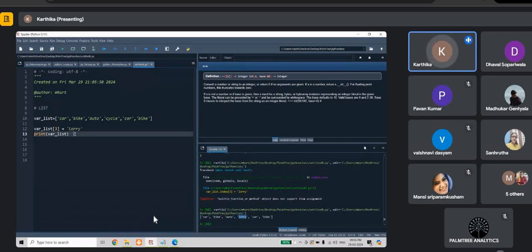So what if we wanted to add something to the list? This is actually, I'm changing the value that is already there. Something now I wanted to add to the list. So whenever I'm adding to the list, by default, it comes at the last position. By default, Python adds the value in the last position. So there is an option called append.